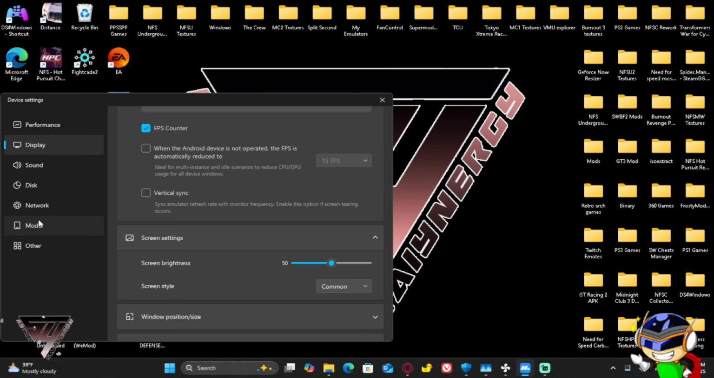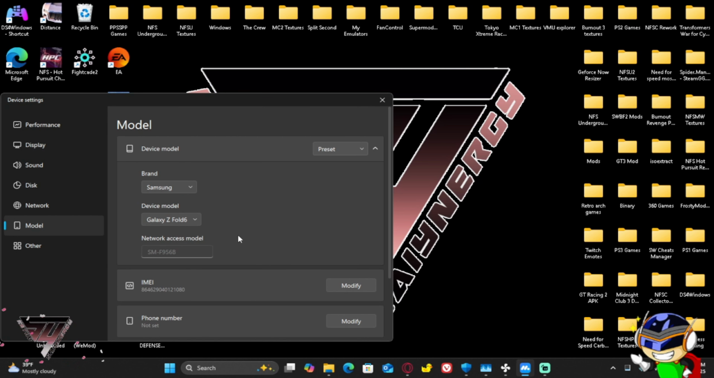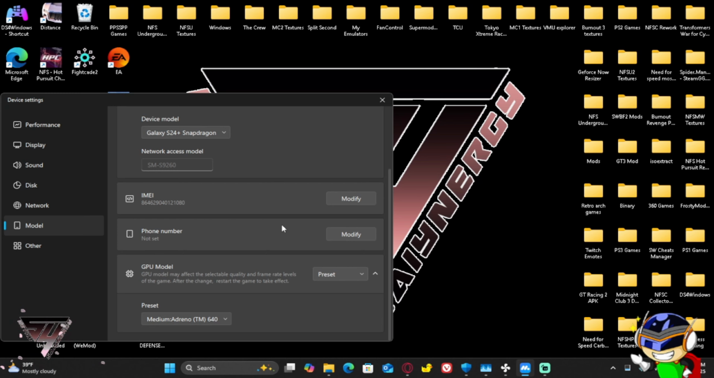The most important thing is the model, right? So the model, in my case, I would recommend S24 Snapdragon. The only reason why is because with this particular preset, it enables the game to run at an efficient setting to where the game doesn't necessarily crash as much. I've tested it on different models. It seems like the only one that actually works and is pretty stable.